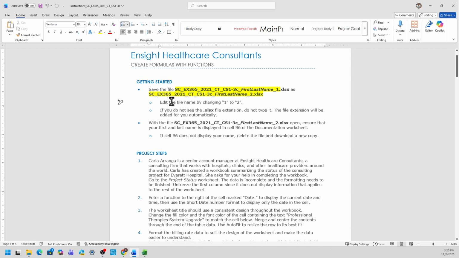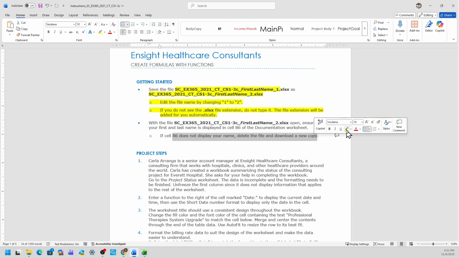Okay, so like I said, you're going to edit the file name by changing 1 to 2. If you don't see the XLSX file extension, do not type it. Okay, and then in cell B6, the documentation, your name should be displayed. Otherwise, download another copy.